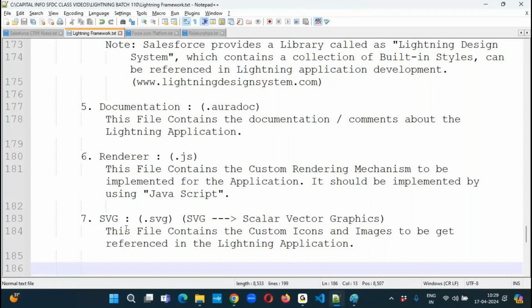These are the total 7 files available as part of your Lightning application. In that Lightning application bundle, these are the 7 files available: we have the application file, controller file, helper file, style file, documentation file, renderer file, and then the SVG file. These are the total 7 files available in the Lightning application bundle.